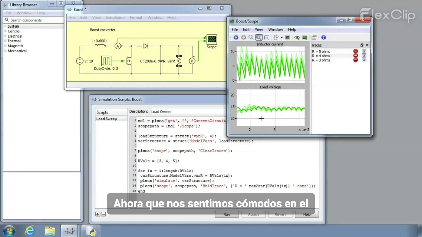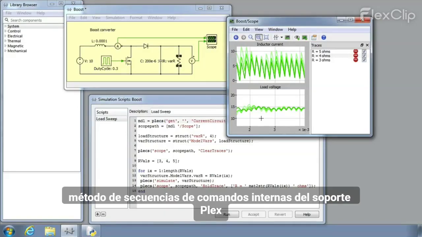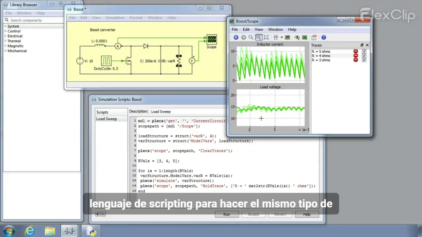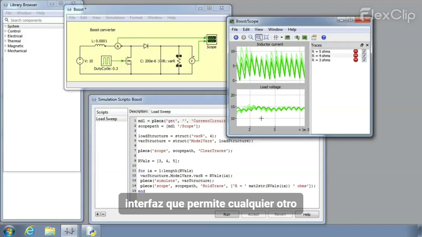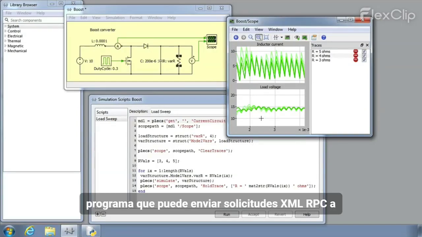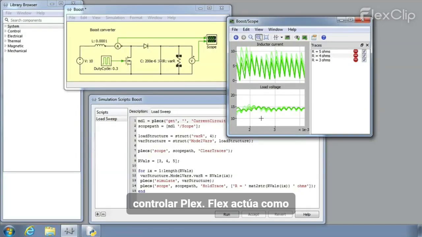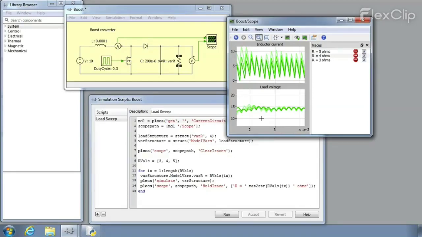Now that we are comfortable with the internal scripting method of PLECS standalone, we may want to use an external scripting language to do the same type of tasks. PLECS standalone offers an XML RPC interface that allows any other program that can send XML RPC requests to control PLECS. PLECS acts as an XML RPC server which processes requests from the XML RPC client.